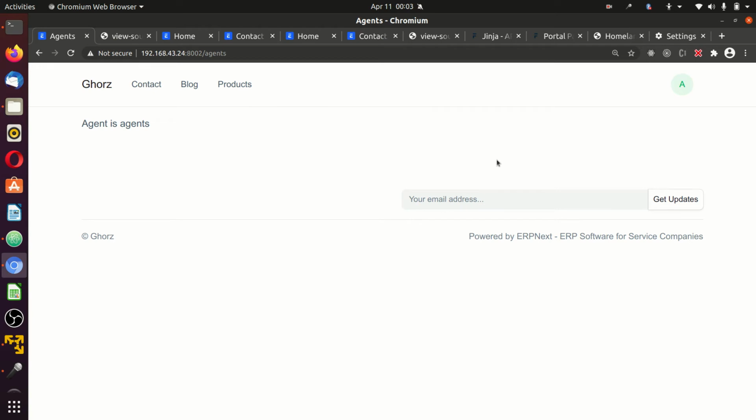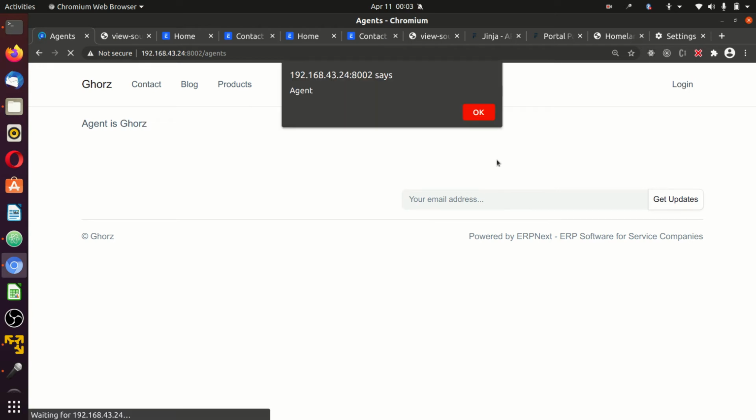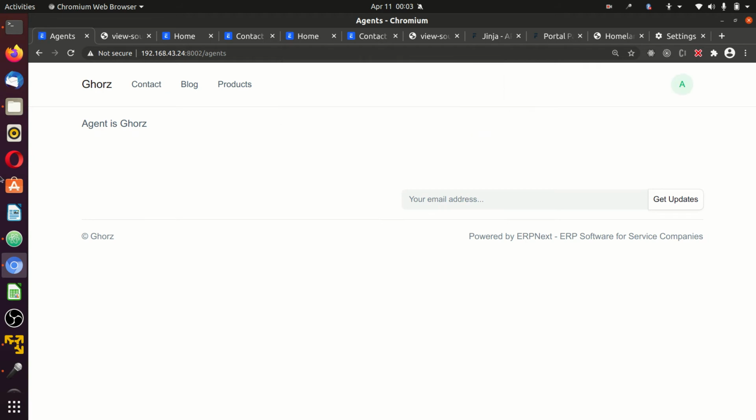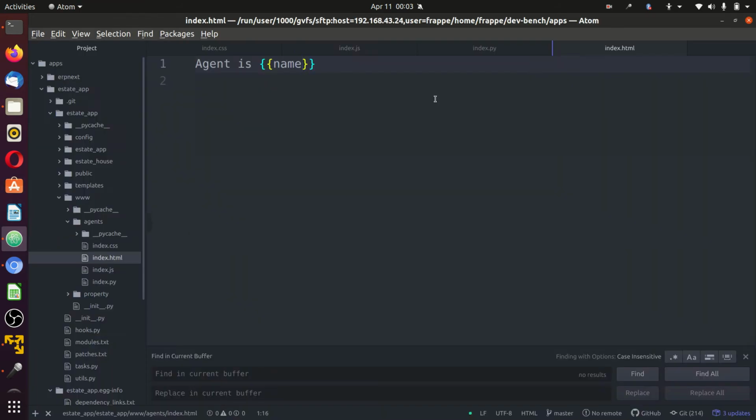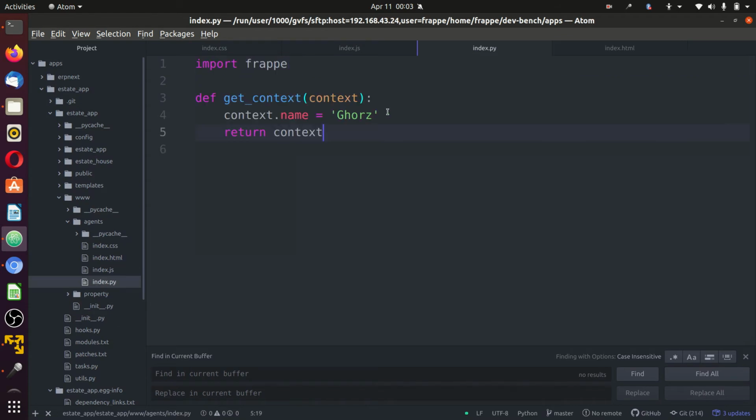We can reload this. But now you see, it said agent is what? Gauze. Okay. How about adding another context? I can say context dot car equals to Dodge, or is assigned Dodge.